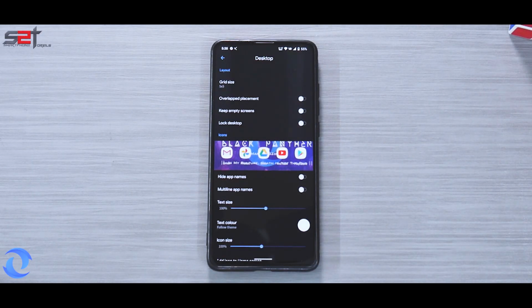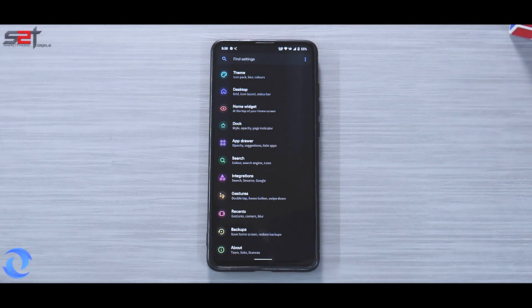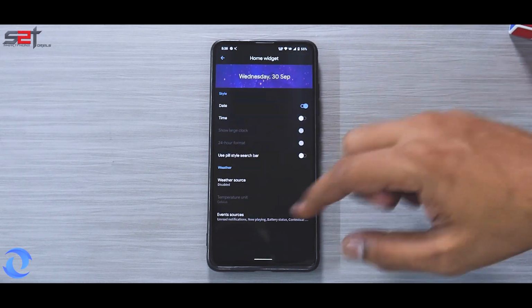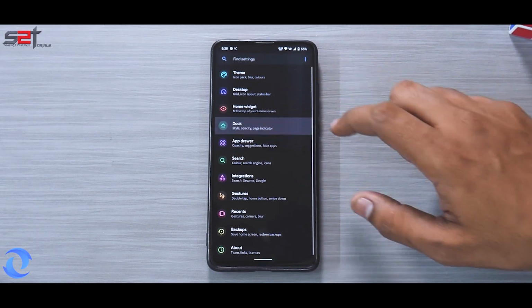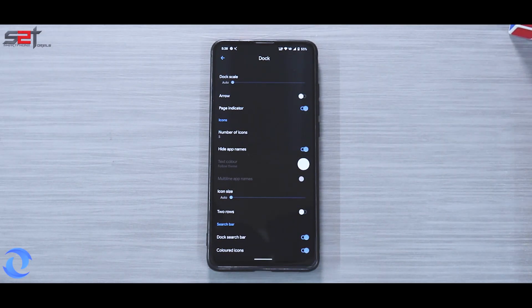Now, this is a level of customization that you would expect from a launcher like the Nova launcher. Now, when you are supplied with something like that in the stock version of the ROM, I mean to say when the ROM boots with such a launcher, it is really a good experience. Apart from that, you have separate settings for home widget, you have separate settings for dock, and see the amount of options you have available over here.